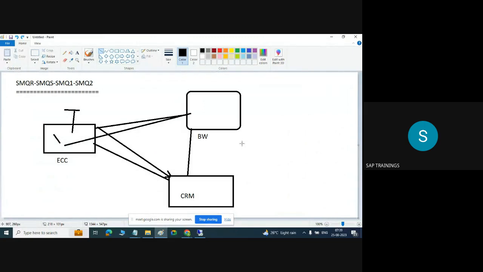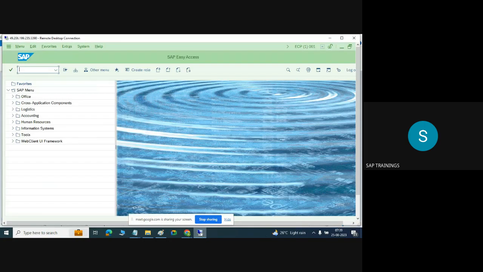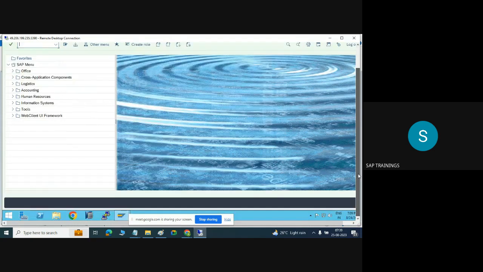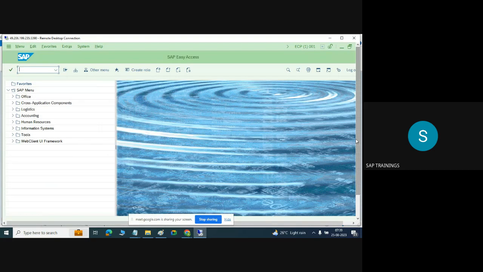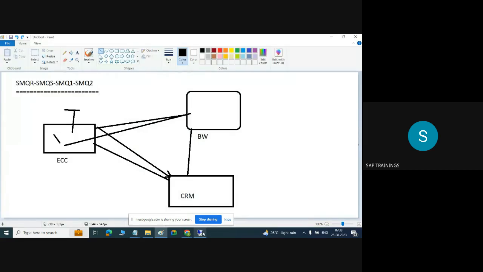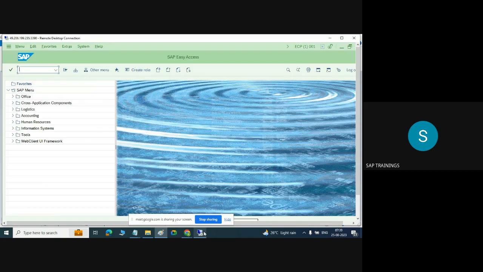So that is the main thing here, SMQ1, SMQ2. Here you have to define the queues. So in these queues, what will happen? You have to define the queues here. QR and QS, the queue registration, you have to do it here. So let's do that one.